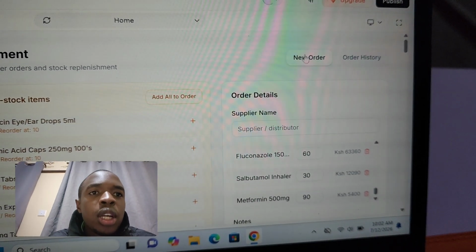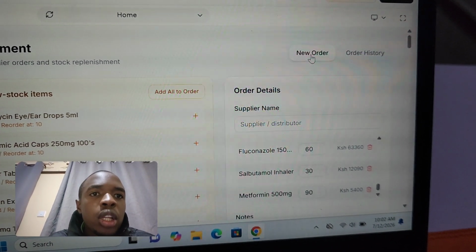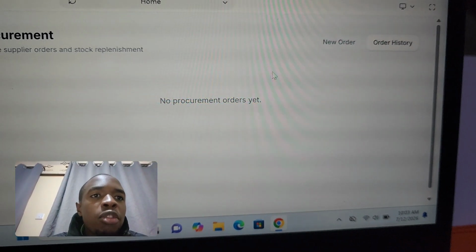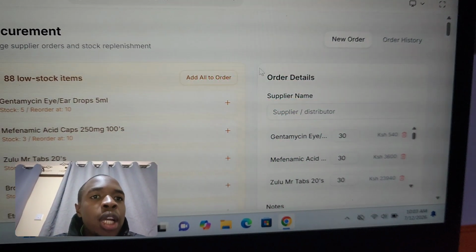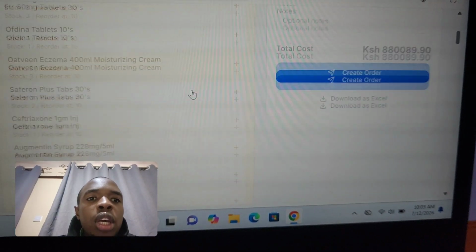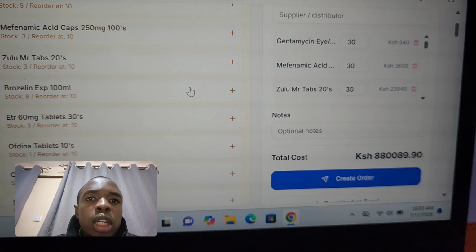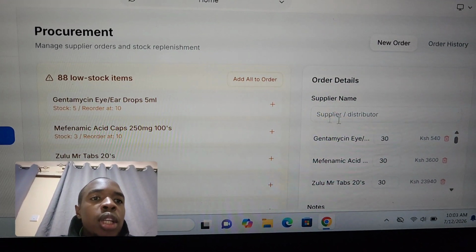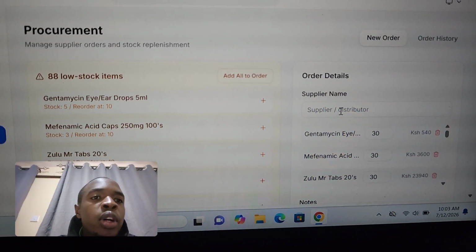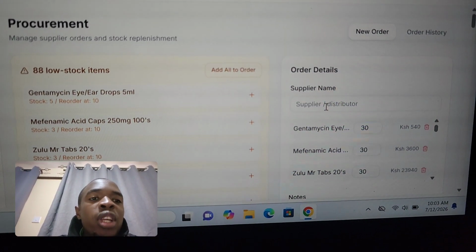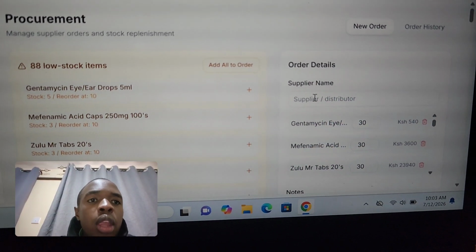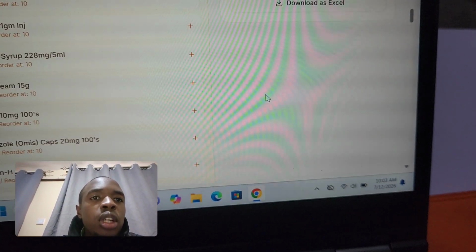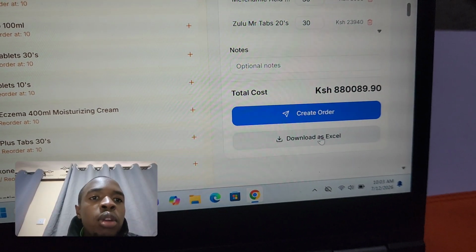Then here is where you're making a new order. You can see the order history, things that you've been ordering before from whichever suppliers. Now when you're making a new order, there's another part. Once you've done that, you can decide to share your order with the supplier directly from the system, or alternatively, you can upload or download Excel.